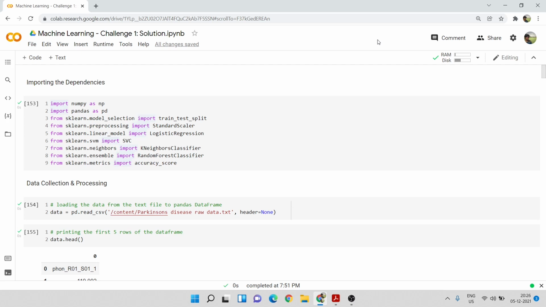So in this video, I will be explaining how we can solve this particular problem on machine learning. I will explain how you can take the raw data set that we have, how we can convert it into a more structured data frame, and how we can use different models and compare their accuracies using a single function. So these are the things that we will be discussing in today's video.